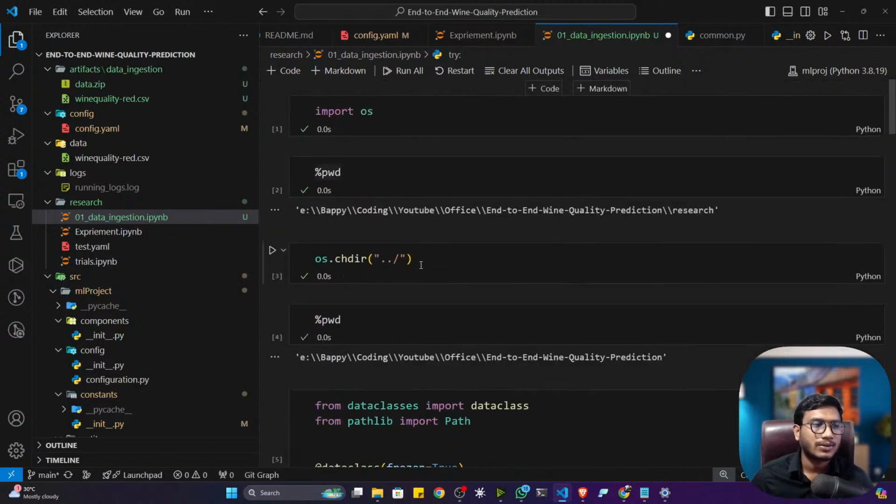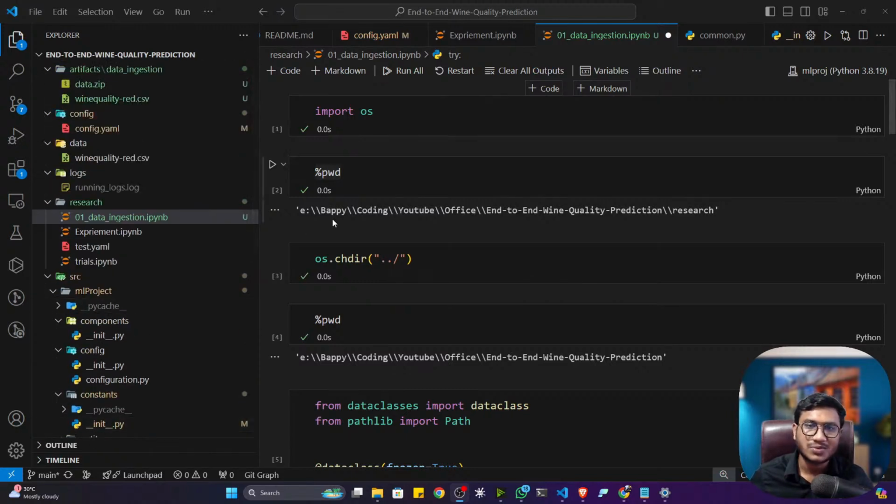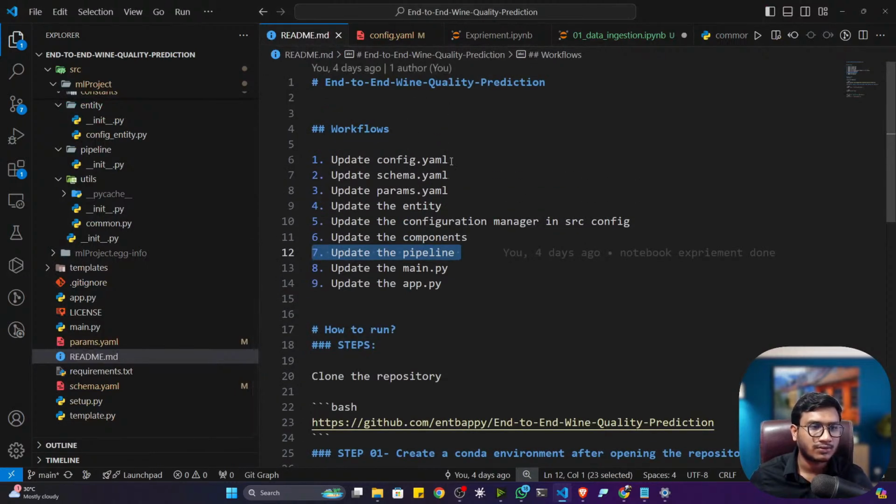Now we have to convert this Jupyter notebook into our modular coding implementation. Once you have implemented the notebook, you don't need to write the code from scratch. Everything you can copy and paste from your notebook. Let me show you. I think you remember the first thing is to update config.yaml, and this is already updated, I don't need to update it.